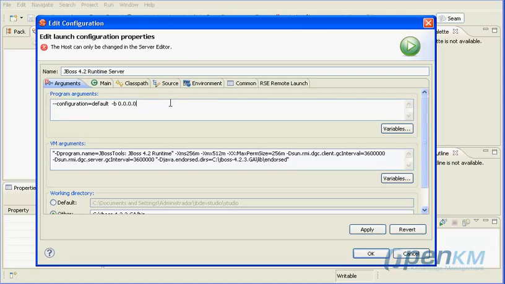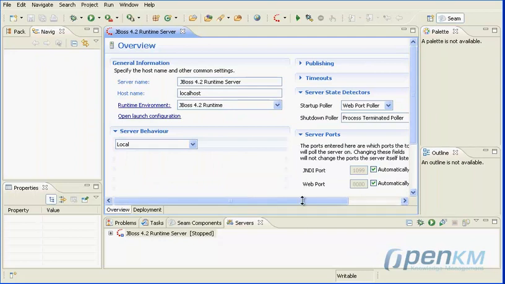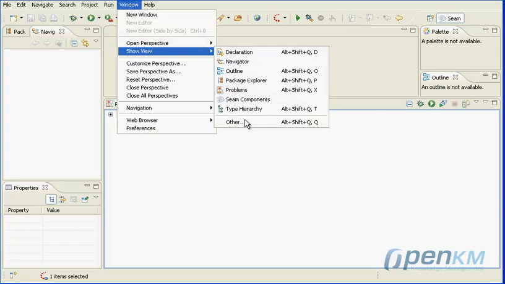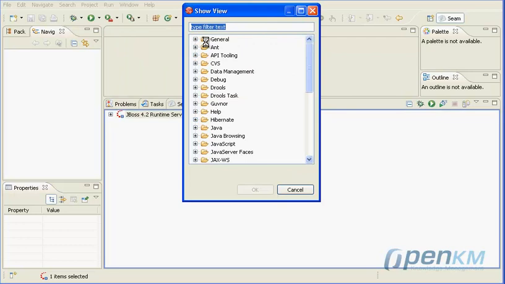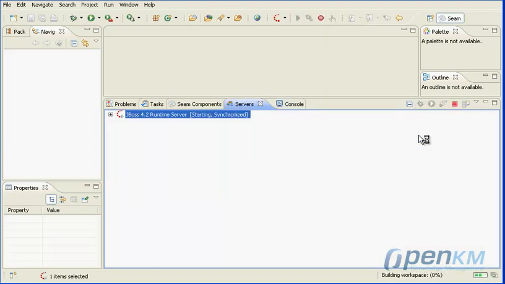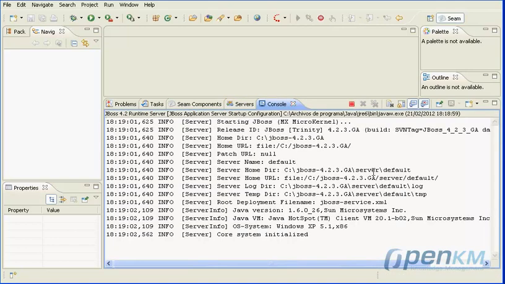We take a look at the JVM configuration parameters and we increase the Xmx memory. Then we start the application server under Eclipse. We add the console to see the server log. And now we have an icon on the right to start JBoss in debug mode.